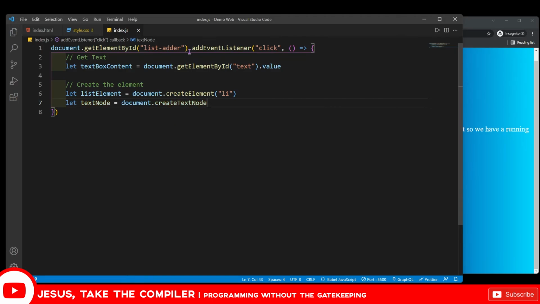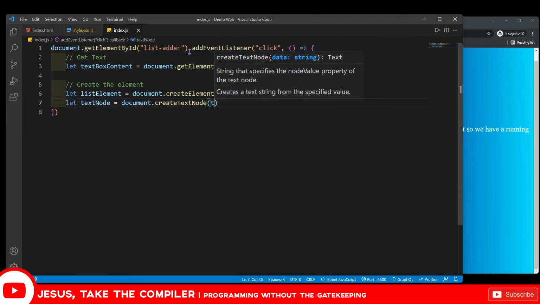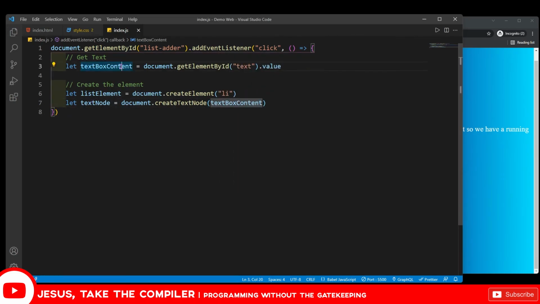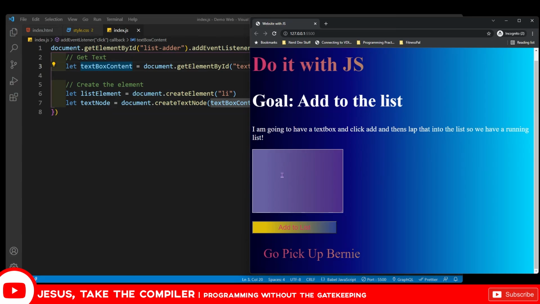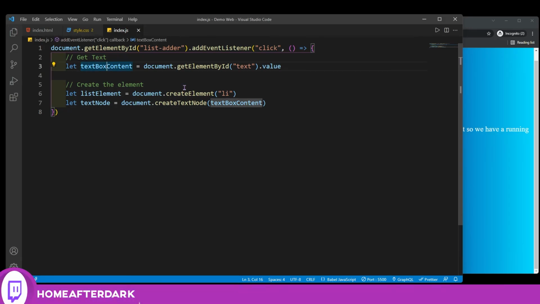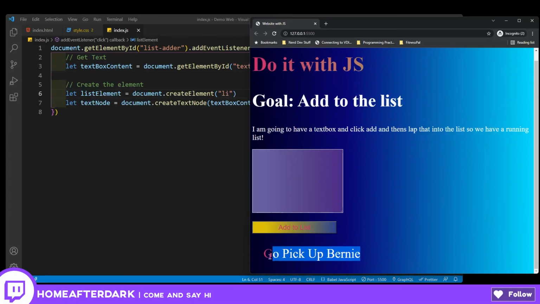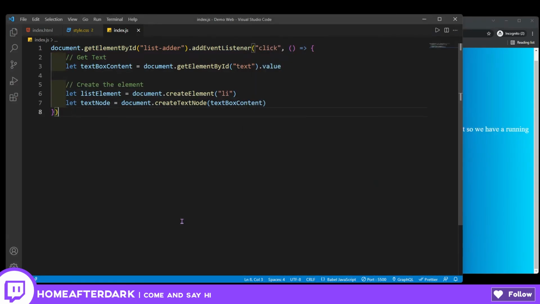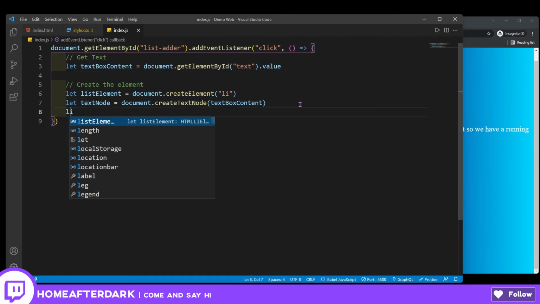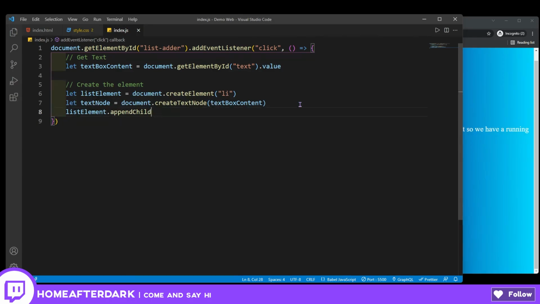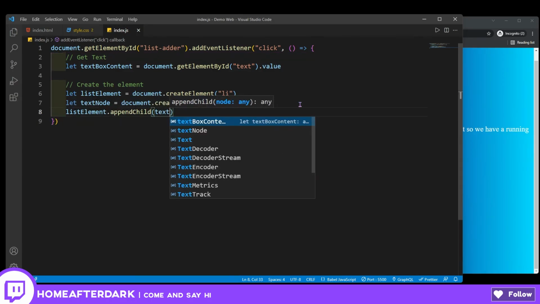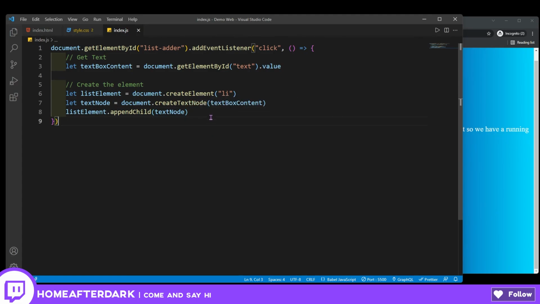We're going to do a create text node. Awesome. There's already one built in there for us. And we're going to get our content from our text box. So what we're going to do is get the text from here, whatever it is we type in, and we're going to store that. We're going to create another list item. So right now we have go pick up Bernie, which he actually left my room right now. He's probably sleeping in the living room. And then we're going to take this text, create a text node here, assign it to this value. And then now we're going to do list element dot append child text node.